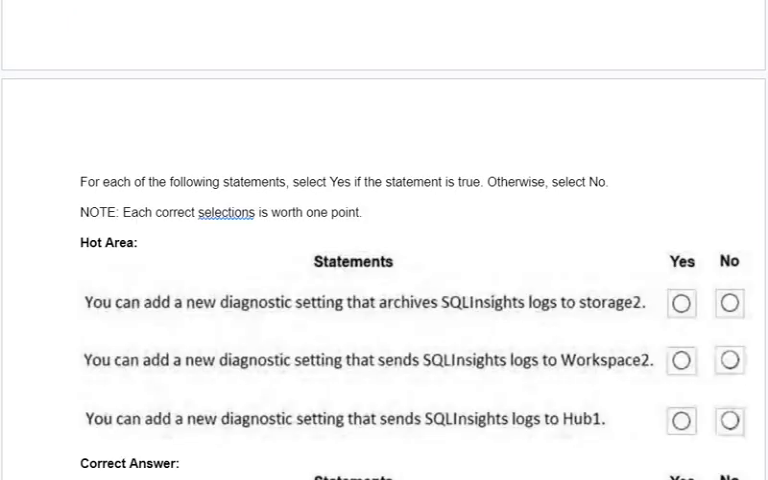For each of the following statements, select Yes if the statement is true. Otherwise, select No. First statement, you can add a new diagnostic setting that archives SQL Insight logs to Storage 2. Options are Yes or No. We will see the answers further. Second statement is, you can add a new diagnostic setting that sends SQL Insights logs to Workspace 2. Options are Yes or No. Third statement is, you can add a new diagnostic setting that sends SQL Insights logs to Hub 1. Options are Yes or No.